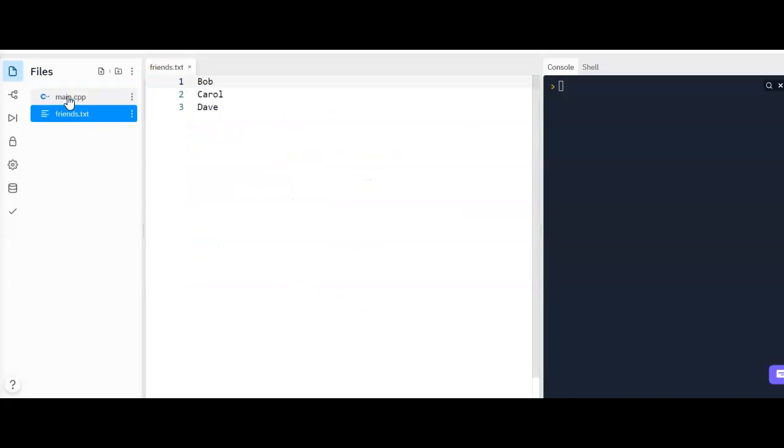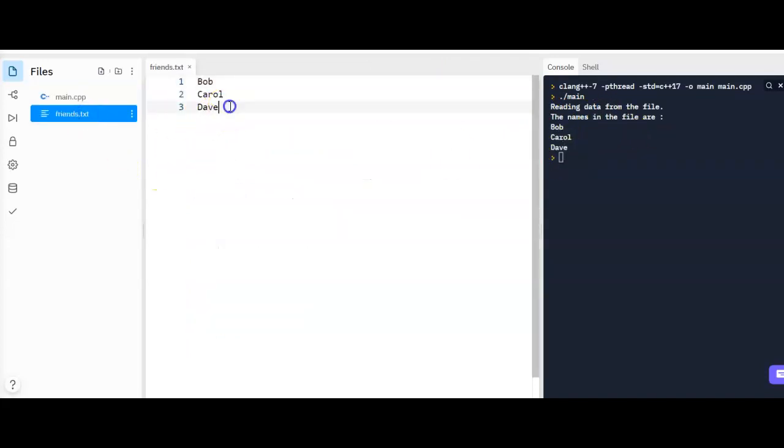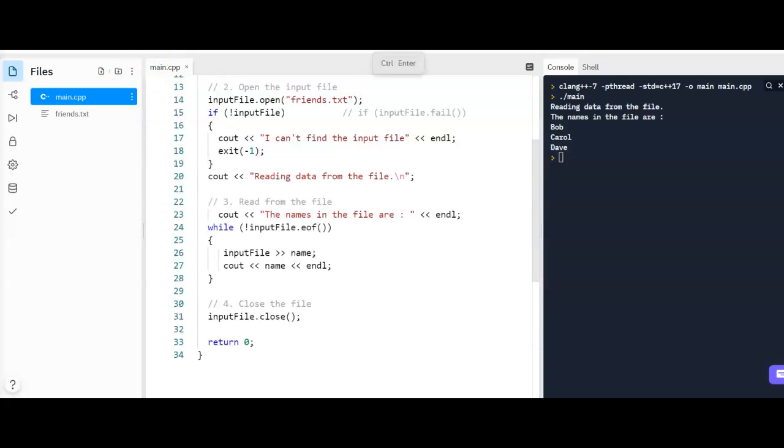So remember we have these three names. Let's run it and see what happens. And we'll see Bob, Carol, and Dave. But we can come over here, right? We can add more names, and we can run this. And it works for even more names. So this is much more efficient code because it works for any number of names that we might have.